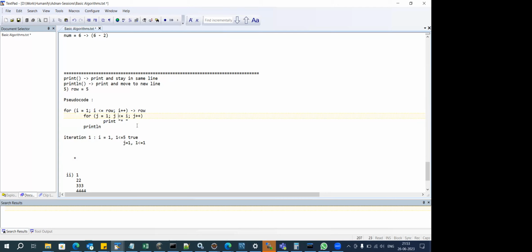No, right? 2 is greater than 1, so the condition fails. What will I do? The control will come out of the for loop. It will come out of the inner loop and go to the outer loop.